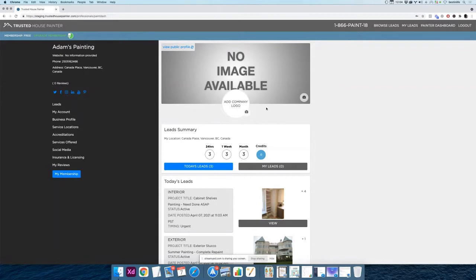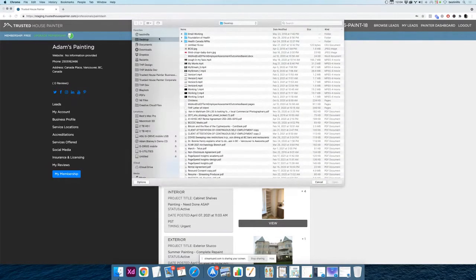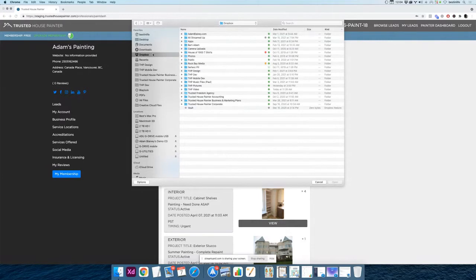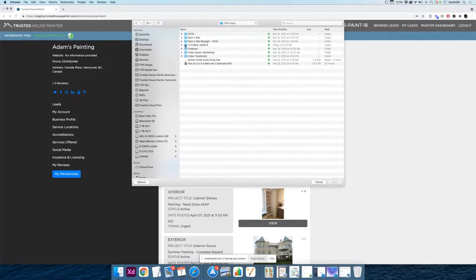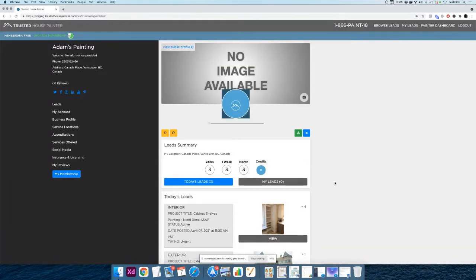Let's do that, because it would be akin to having a Facebook profile with no picture, and it doesn't stand out. So it's really important. So we're going to go do that now. We prepared some images ahead of time. So I'm just going to go find my company logo. That should be in here. Business logo. There it is. I'm just going to click open on that, and it's just going to load.